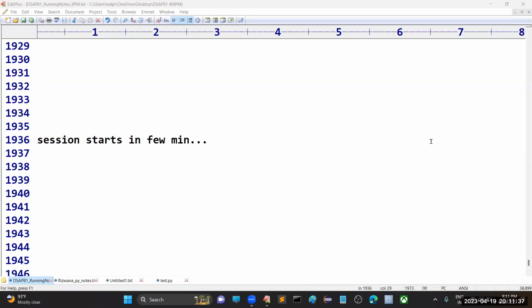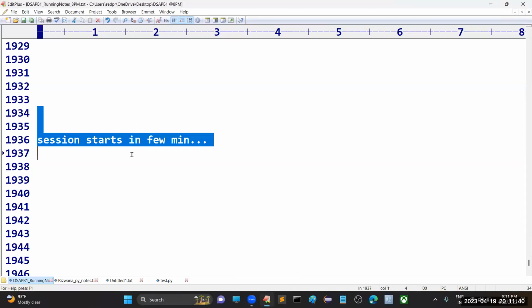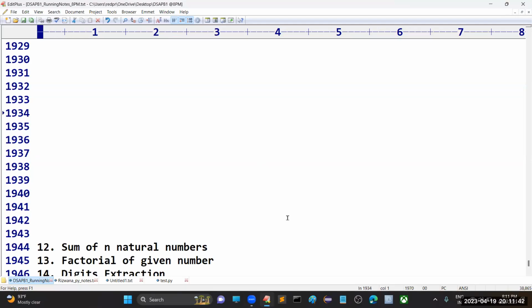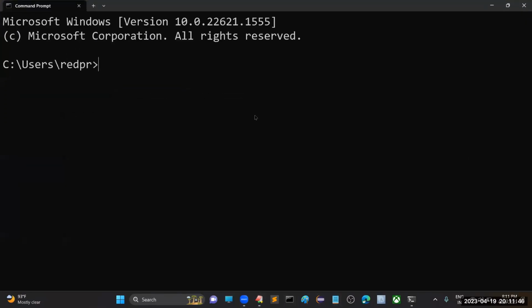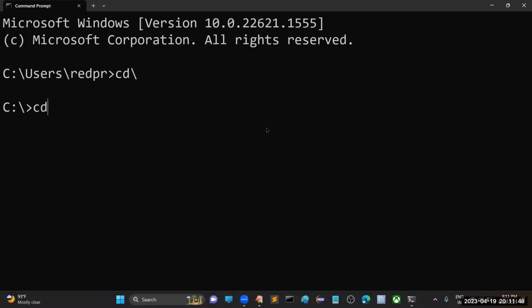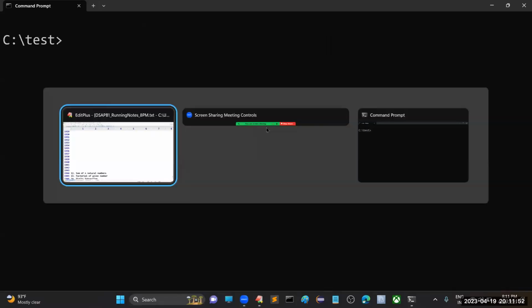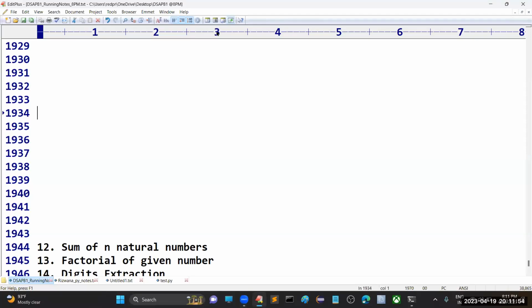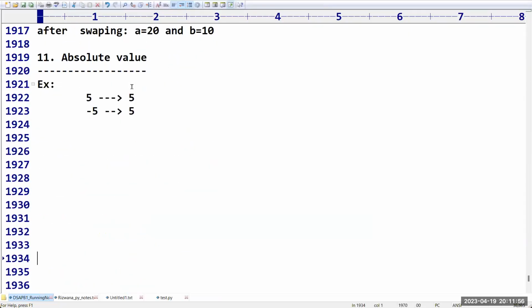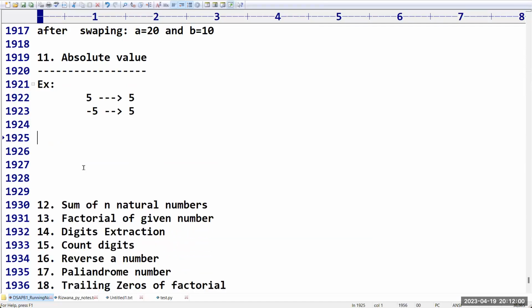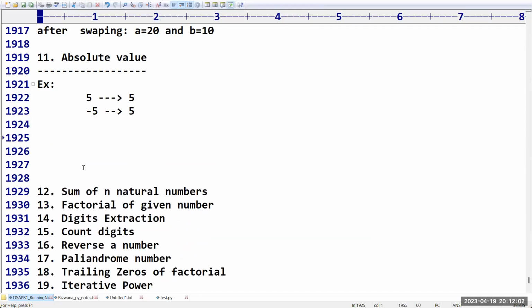Good evening, everyone. In the last session, we discussed some programs related to Python data structures, like discussing some algorithms and their implementations, right? As a part of that, I think we have covered 10 programs. This 11th program is pending. So absolute value. Okay, we have to calculate absolute value.